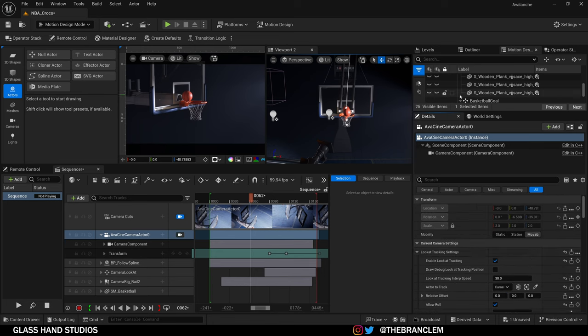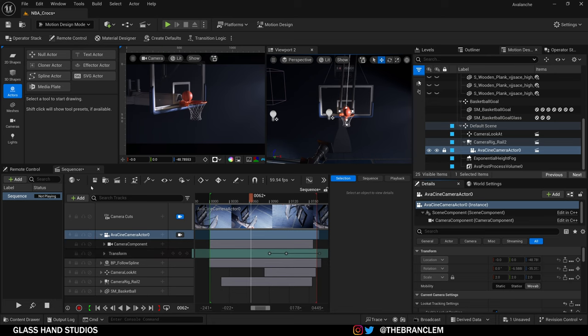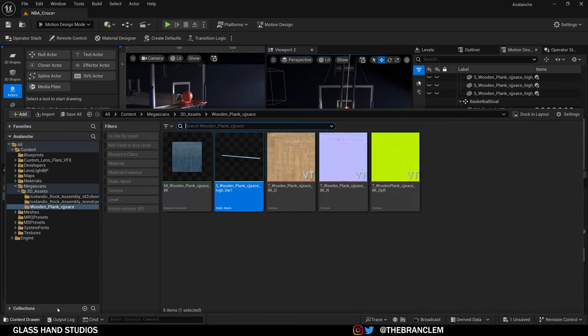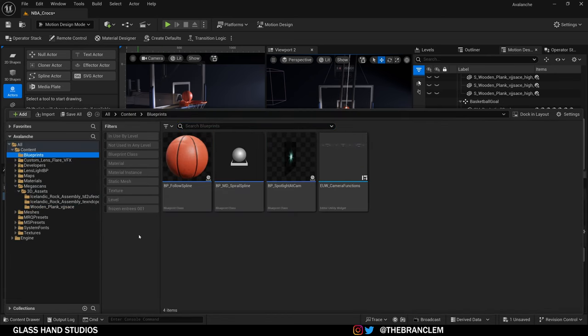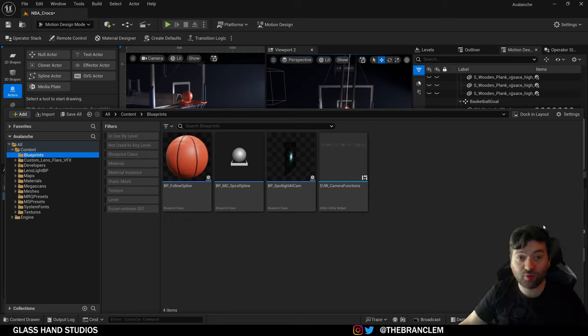Okay, so that's basically the camera setup. Let's talk about the blueprint. And for those of you out there, I know that blueprints can be intimidating if you're not used to Unreal Engine and Unreal Engine terminology, but trust me, it's actually really easy. And it's going to be your best friend when you're in Unreal Engine, because you're going to want to create your own tools at some point.